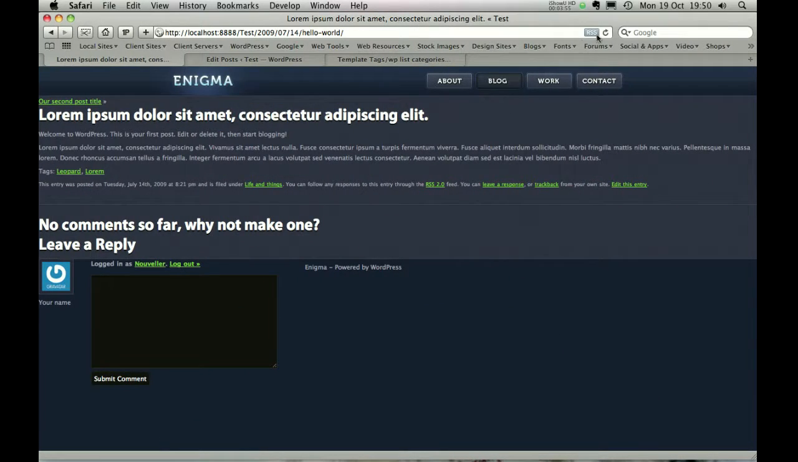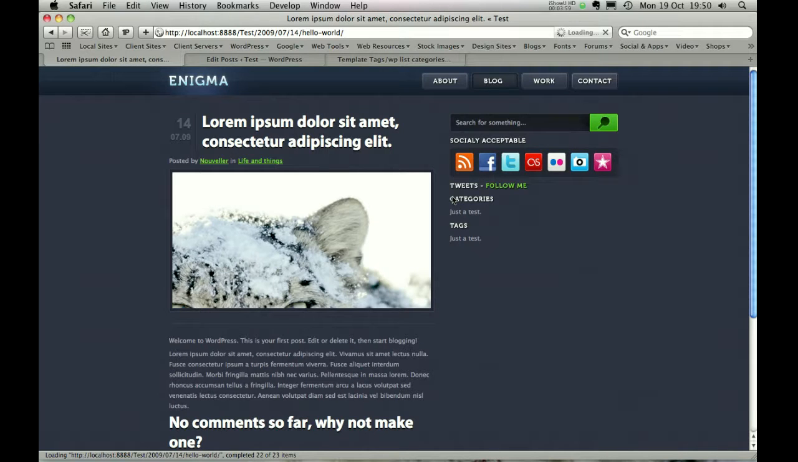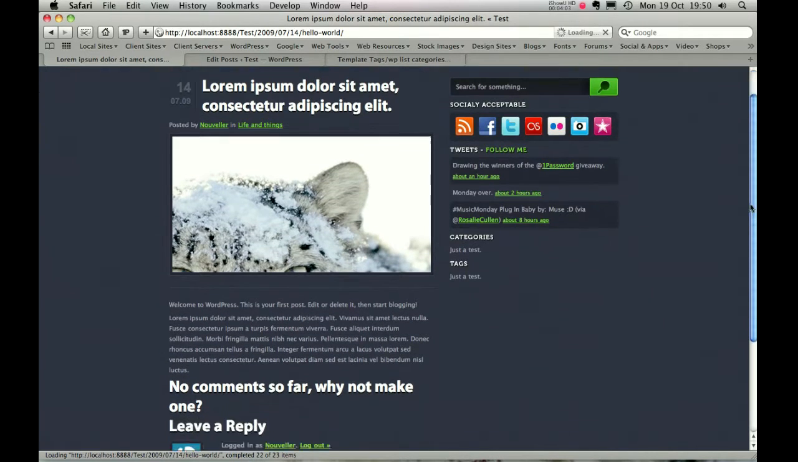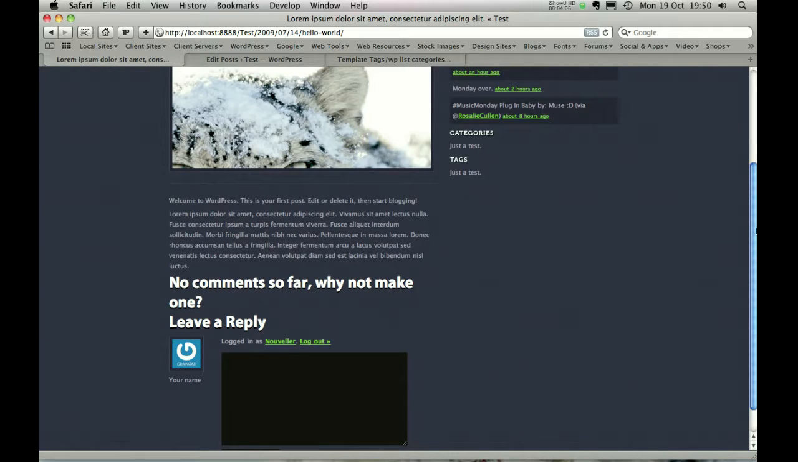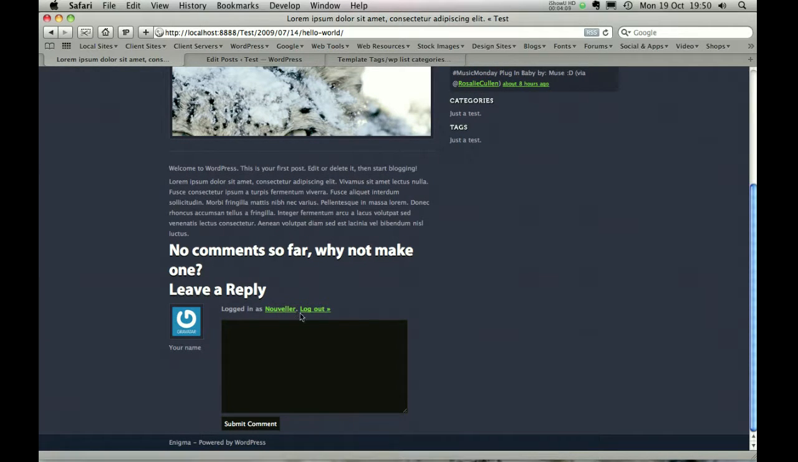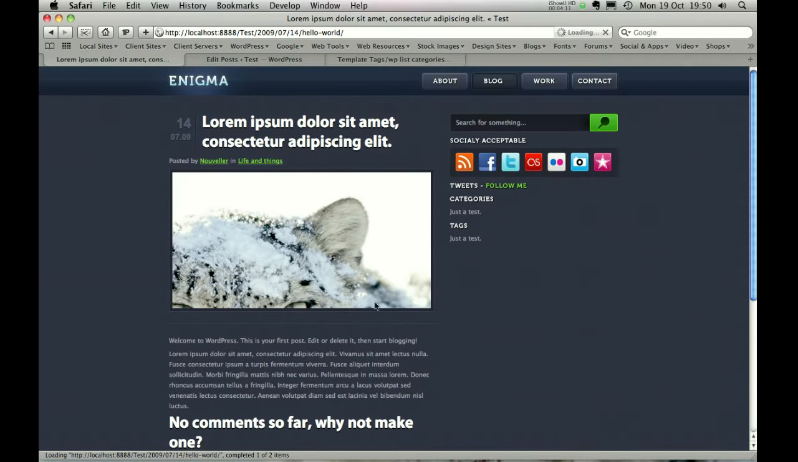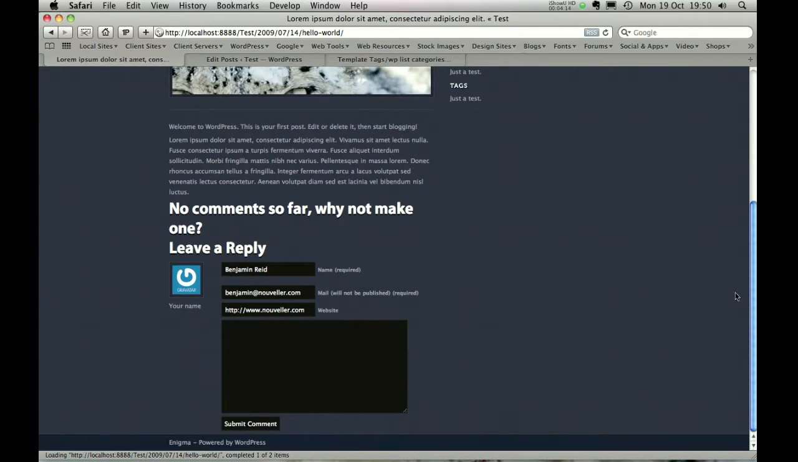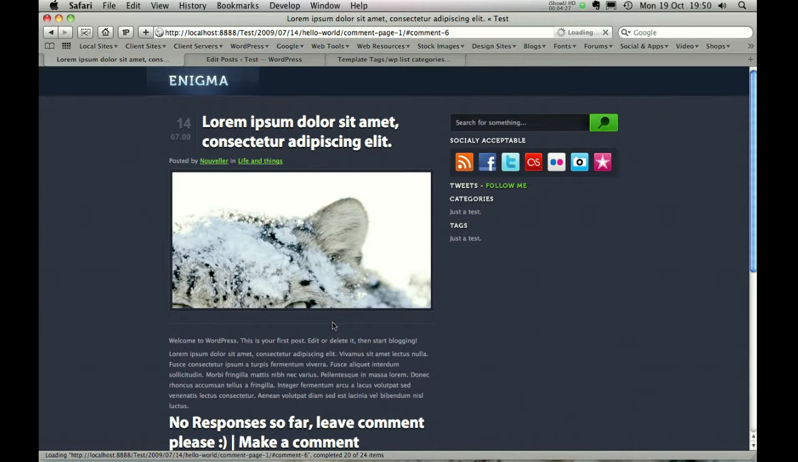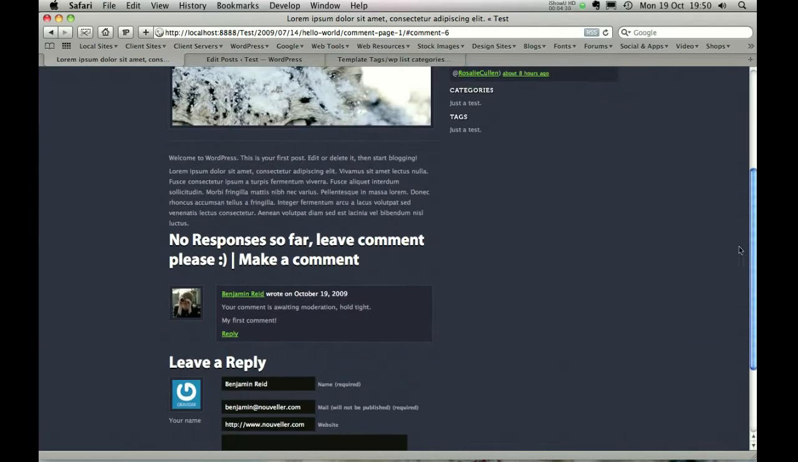So if I just save that and go back and look at our post, and there we go, our sidebars come back in, and we've now got our comments template appearing. Now I'm logged in here. I'll just log out for a second so you can see the comment field. Right, I'm just going to make a comment here. Now as you can see, I've got your comment is awaiting moderation, hold tight.